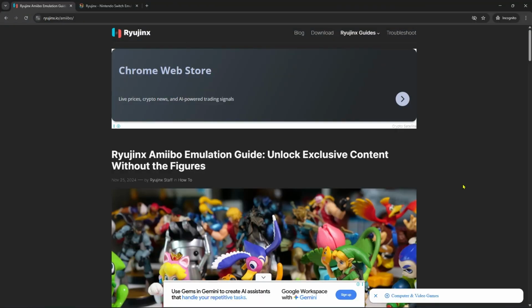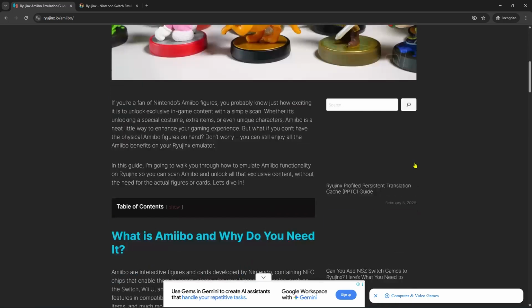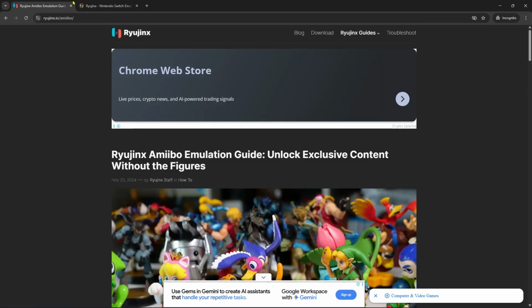on Ryujinx. Using Amiibo on Ryujinx is simple once everything is set up correctly. So first, you want to listen to me, so here is the guide.